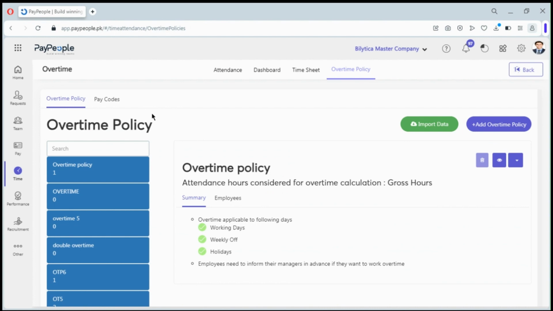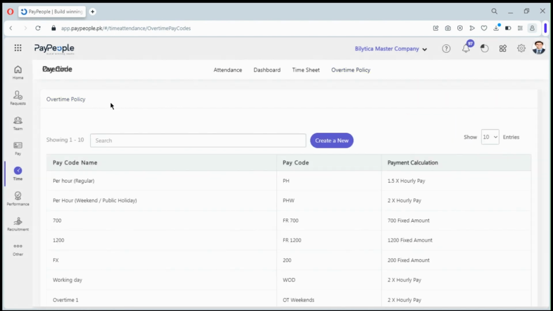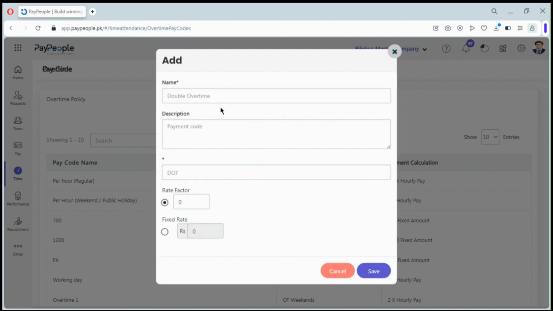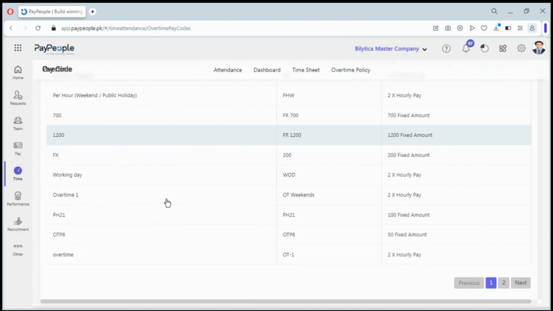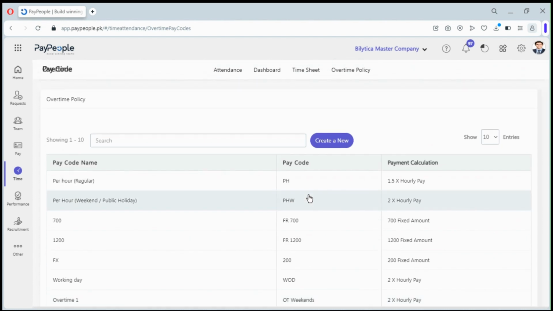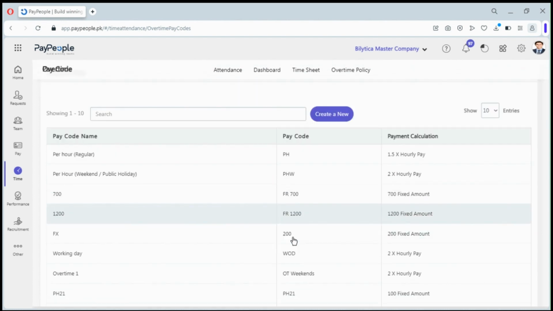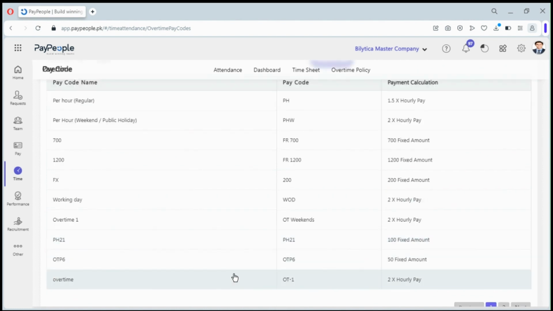Next is how you can create your factors or pay code in PayPeople. Click on pay codes, create new, enter the pay code name, enter the description, pay code or rate factor. If you want a fixed rate, click on fixed rate, otherwise rate factor. Click on save button. You can create multiple pay codes to assign your employees while creating overtime policy, 2x, 3x or 1.5x, double of the amount of basic salary for weekend or weekdays.